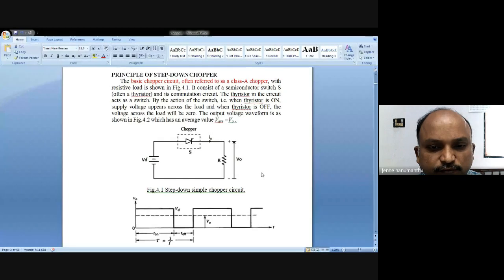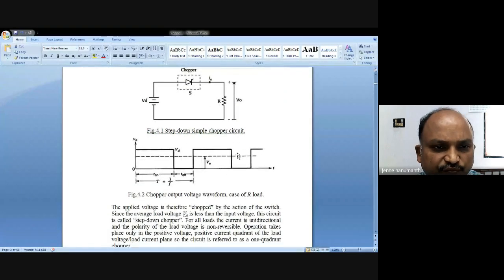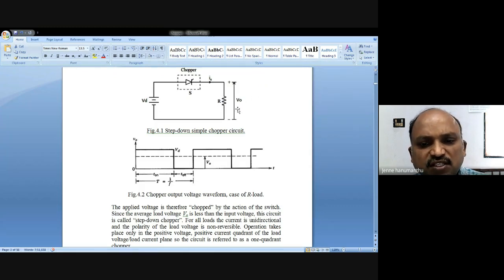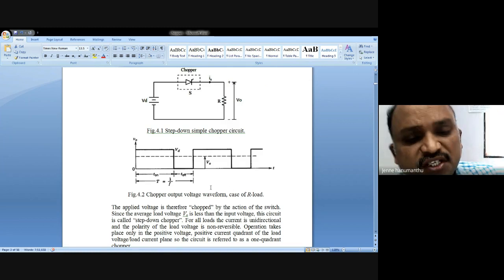See the diagram. This is a reference 0 with respect to time, and this is the output V0. We are sketching the plot. You can observe this output with a CRO. Between plus and minus across the load, you connect the CRO, and you can see this type of waveform.